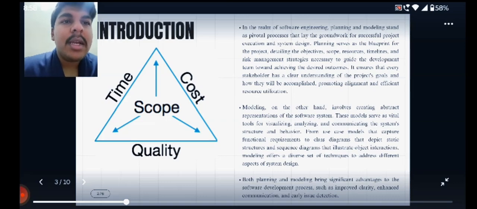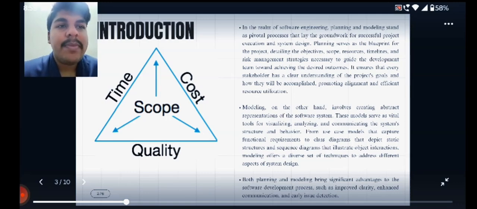So introduction. In the realm of software engineering, planning and modeling stand as pivotal processes that lay the groundwork for successful project execution and system design. Planning serves as the blueprint for the project, detailing the objectives, scope, resources, timelines, and the risk management strategies necessary to guide the development team towards achieving the desired outcomes. It ensures that every stakeholder has a clear understanding of the project's goals and how they will be accomplished, promoting alignment and efficient resource utilization.